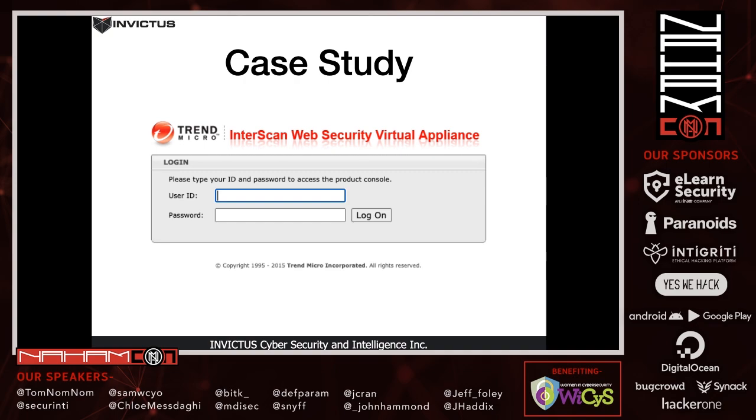Today's case study is the Trend Micro InterScan Web Security Virtual Appliance. We are going to talk about the combination of different vulnerabilities that I found in the product, which gives us remote unauthenticated code execution as the root user.